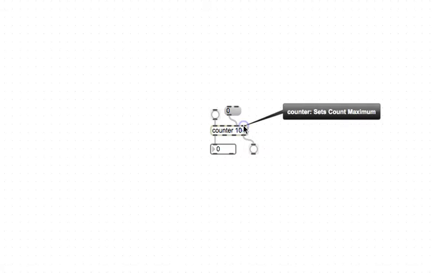And the last inlet is just the maximum value. So that's basically the same as the argument right here.